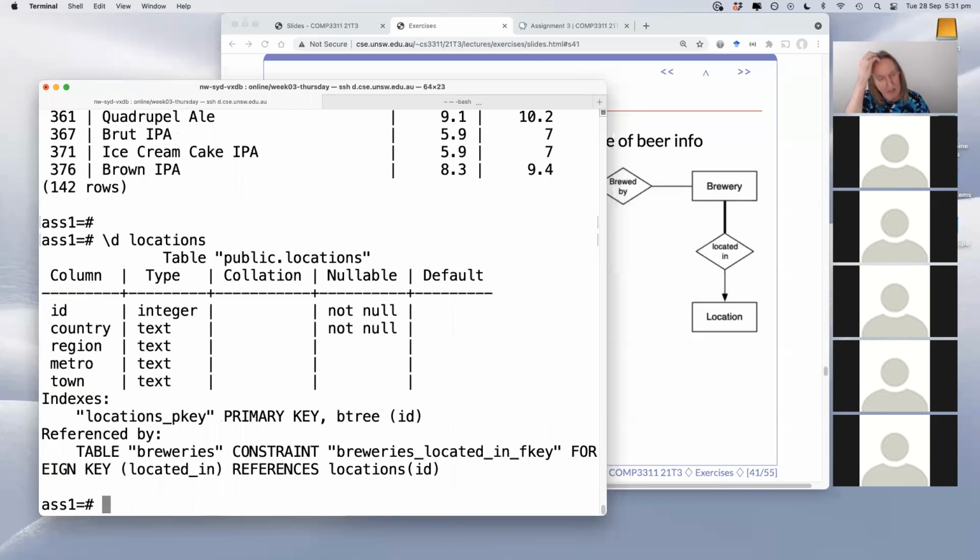Locations. Right, so a location has an ID. That's something else I should mention. All of the tables that are entity type tables have an integer ID value, rather than trying to use some combination of the attributes as a key. So locations have a country. They all have a country. You can tell that because it says not null. So the number of locations is less than the number of breweries, yes, if you've got multiple breweries in the same location.